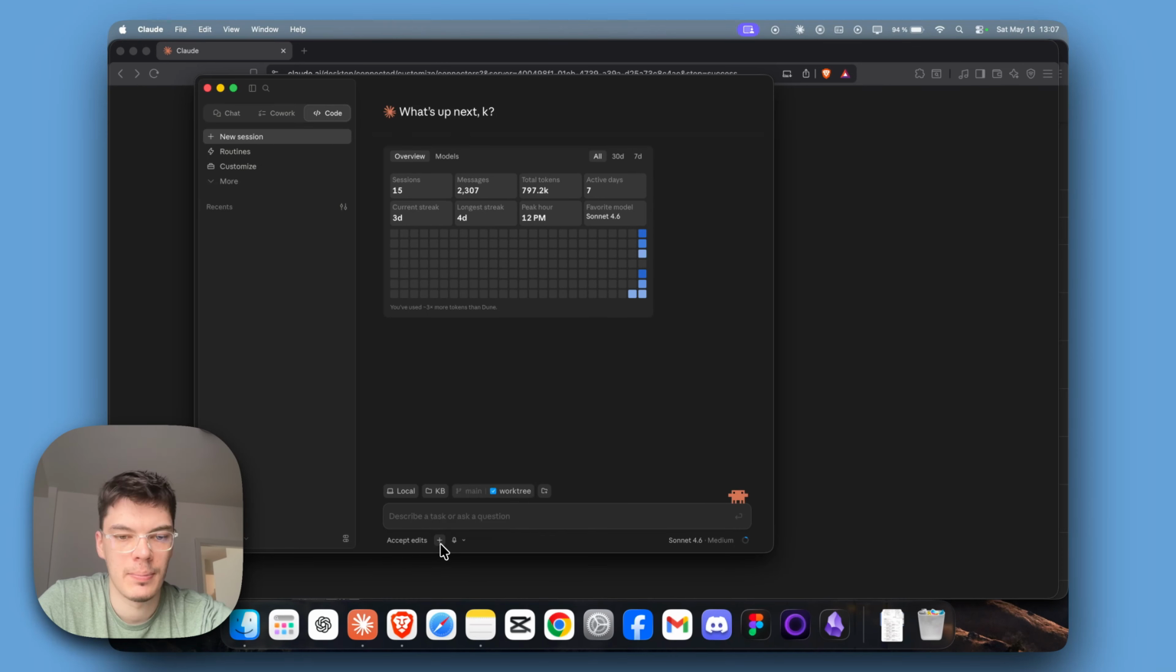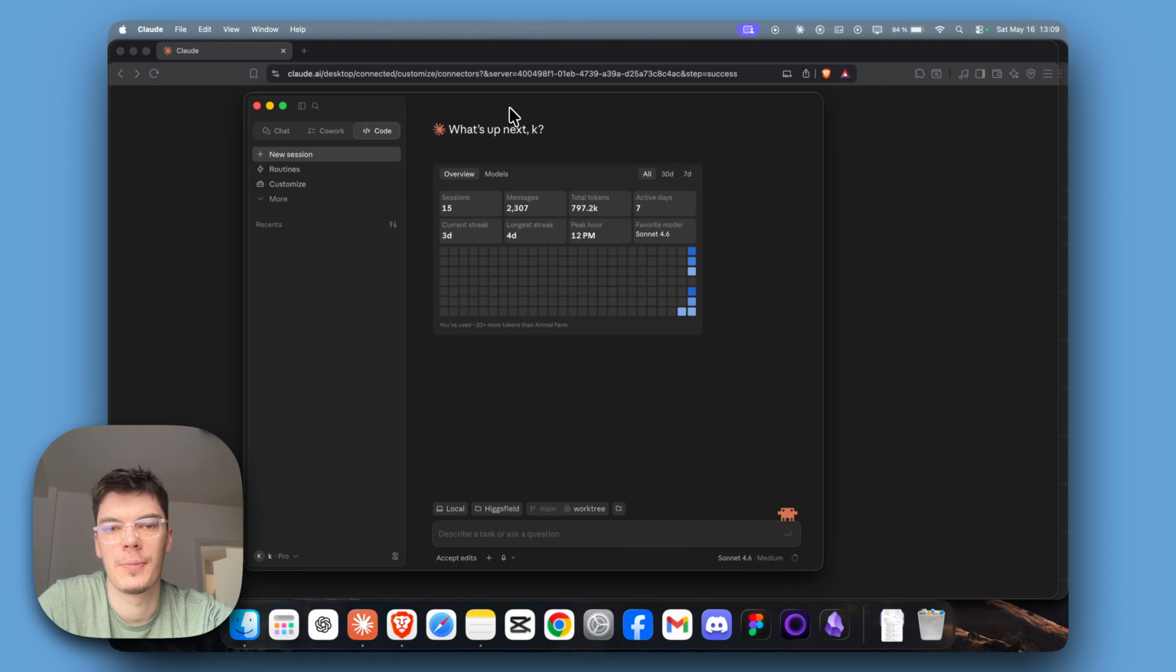Make sure to go to this plus again. Here are gonna be your connectors. Make sure the Higgsfield is turned on. Now I added here my new working directory, and you can create and use the Higgsfield in your Claude Code. From the Claude Code, you can make some prompts and it will work together.